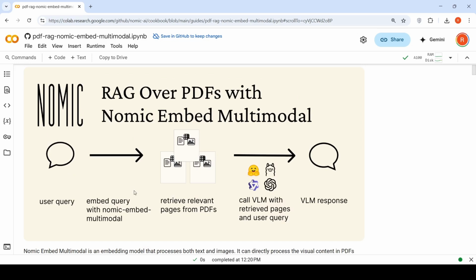So this is the idea. You have the user query, you embed the query with Nomic Embed Multimodal, you search against embeddings of PDFs, you retrieve relevant pages from PDFs, and then you pass the retrieved PDF pages to a visual language model along with the user query to get the response from the visual language model. So that is the key idea over here.